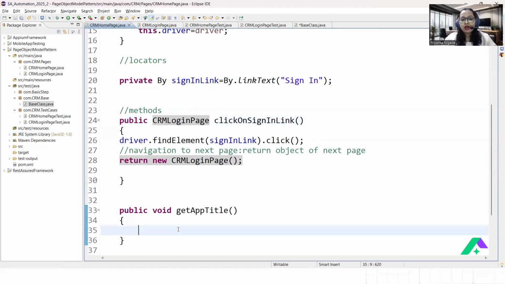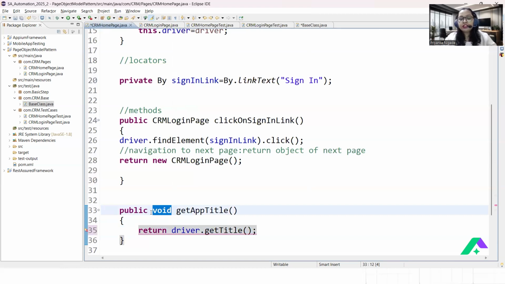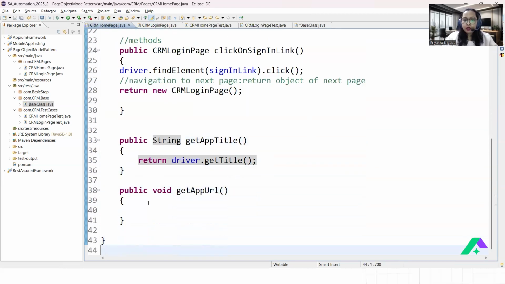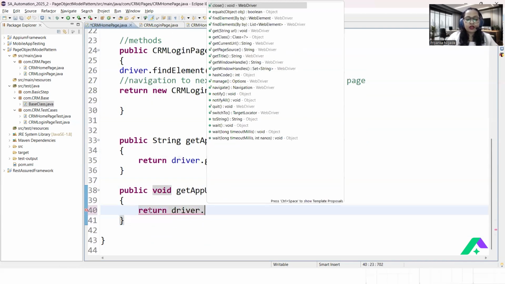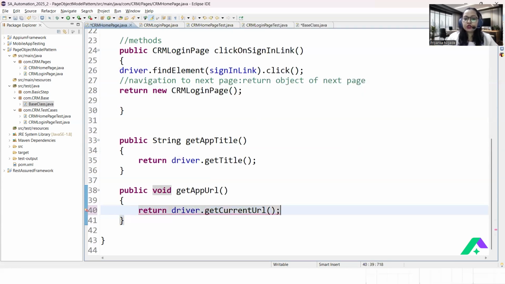Correct? Great. How can we get the application title? We have a very simple command, driver dot get title. But whatever the title is, I would like to validate it in my test case. So better I write the method in this manner. This method returns the current title of the application, and the get title method, which comes from Selenium WebDriver, will always return the title as a string. So the return type of this method is string. Now guys, again, I would like to write directly return driver dot get current URL. And this method also returns a string. So here you need to update it to string.